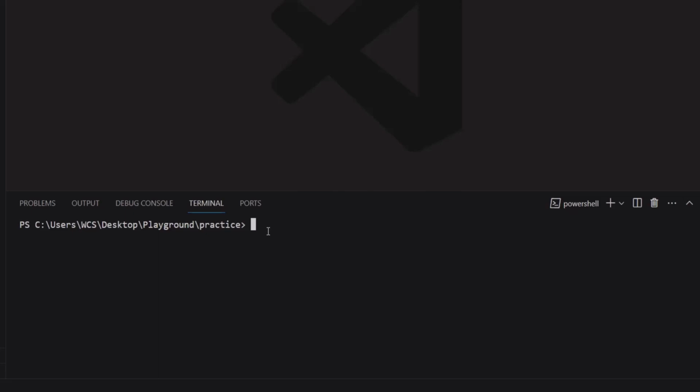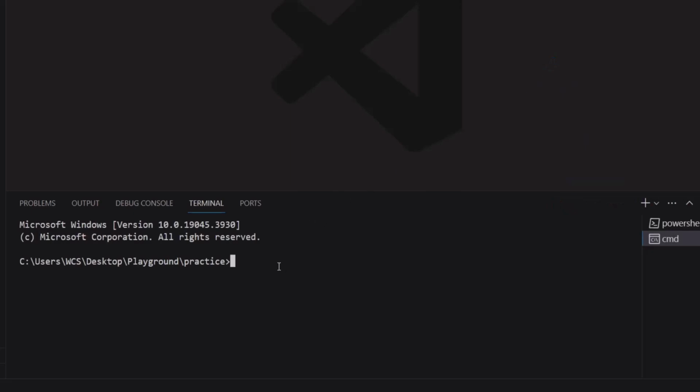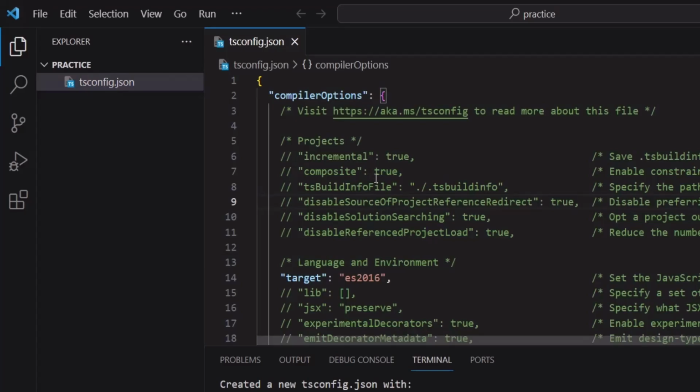Create the tsconfig file. From the terminal, let's select command prompt, and here let's run this command: tsc --init. Now if you didn't install TypeScript globally, then it won't work. For that you need to install it globally first, but I have already installed this, so we can run this command. Now this is our generated TypeScript config file. You can close this and keep it as default.